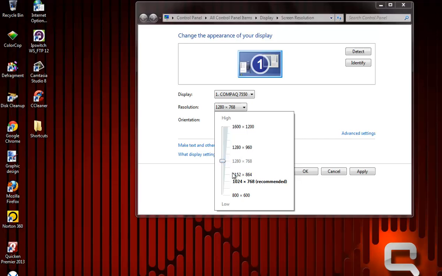After you have selected a level, click Apply. Your screen will go dark, and then it will show the changes. You must immediately confirm the changes, or it will revert to the previous setting.